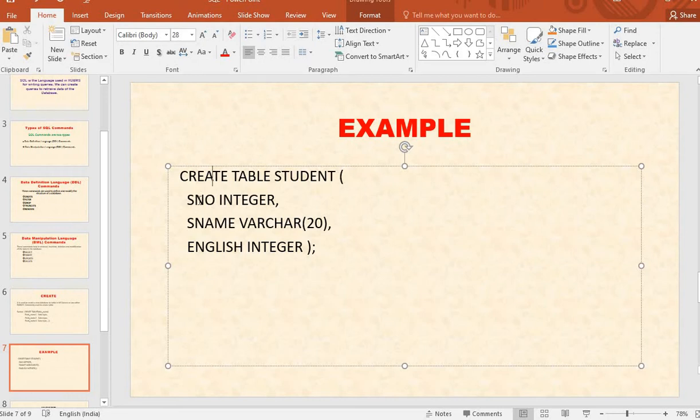After that you have to give field names like this: student number followed by a data type. It is integer. You know about it. This is number data type only. And after that you have to separate these field names with a comma. Field name, data type, comma, field name, data type, comma, field name, data type. You have to write like this only.